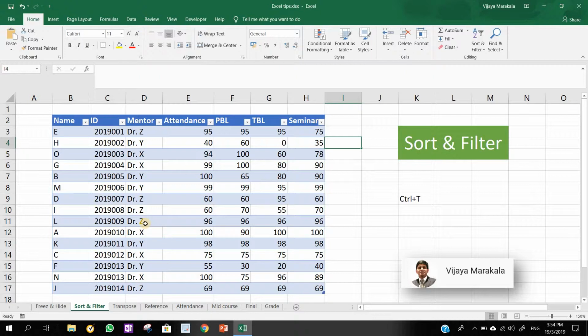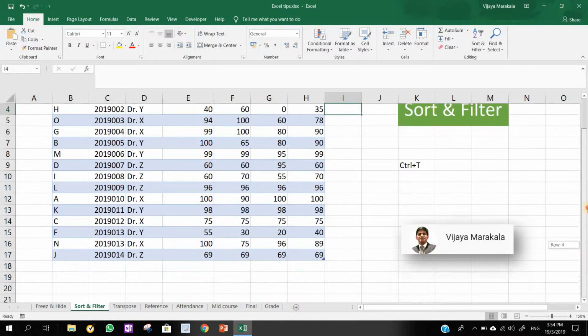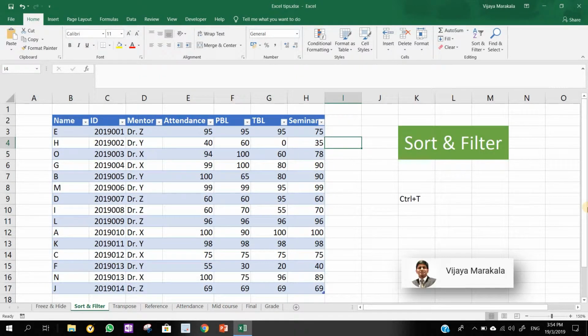This is a very useful table where you can see a drop down menu in each column. By using this we are going to sort or filter this particular table. Here I have only a small set of data, but when you deal with thousands of students you can use the sort and filter functions for quick analysis. First we will see the sort function.